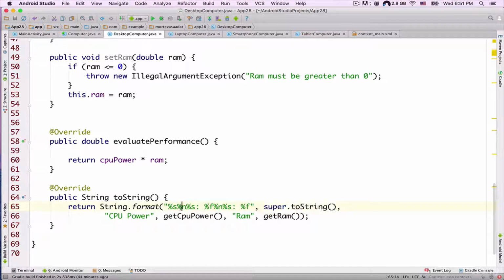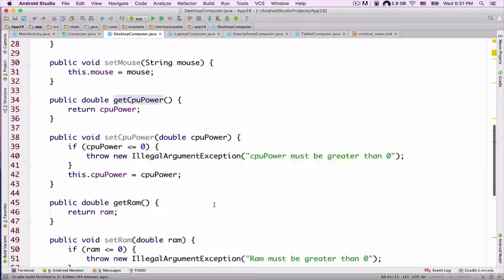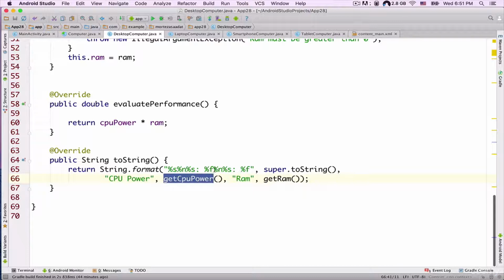Then %n, a new line character, and we have another %s here. This is for CPU power, as you can see, colon space, and we have a %f here. %f is for decimal values. So getCPUPower. As you can see, the CPU power instance variable is of type double, so we need to type in %f. We have a new line character, and we have a %s here again. This is for RAM, colon, space, %f. This %f is for this getRAM here. So hopefully that makes sense.